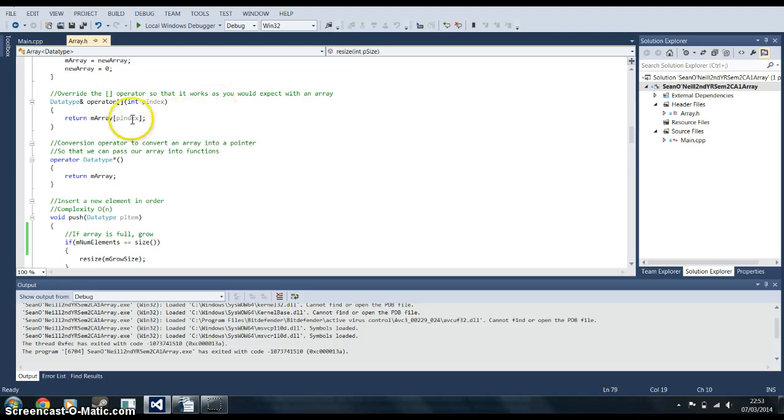The override operator and the conversion operator are just so that you can have more functionality with this array. So it will act a lot more like one of the standard library vectors or arrays. You can pass it into functions and call the square bracket operator to find an item at the index of.